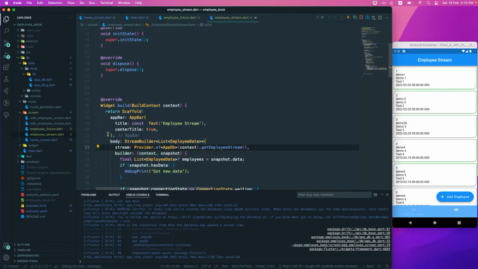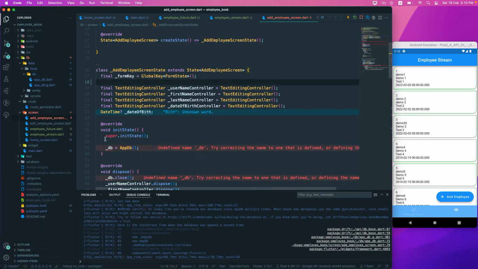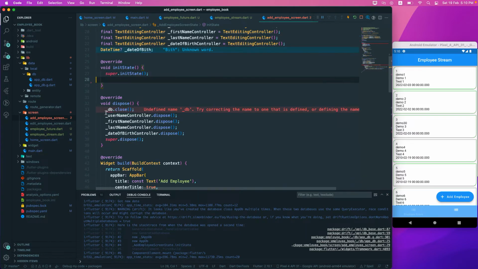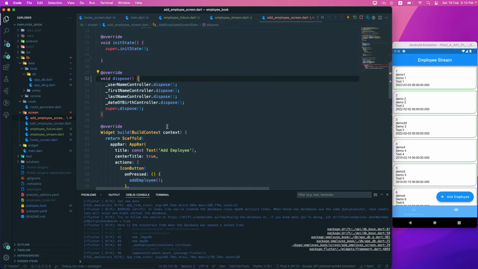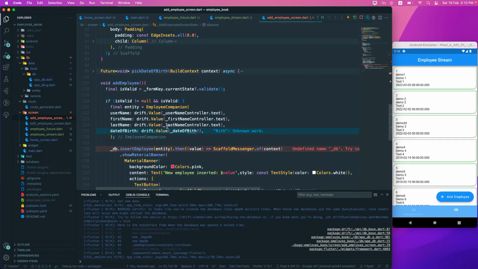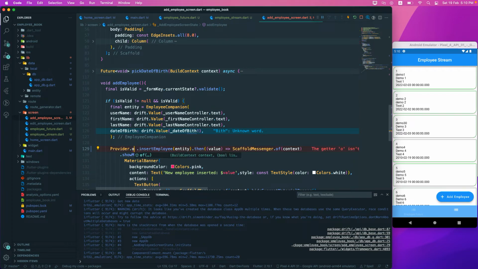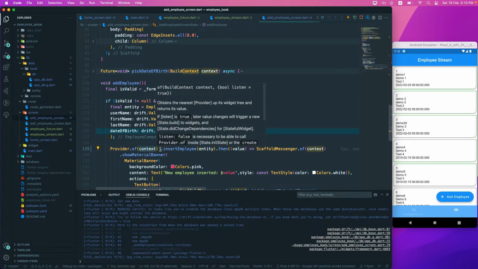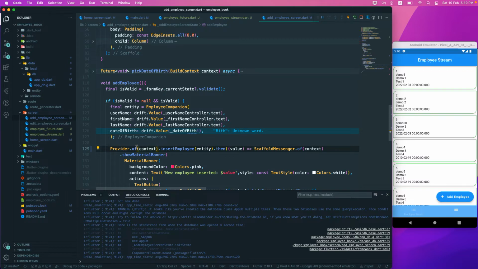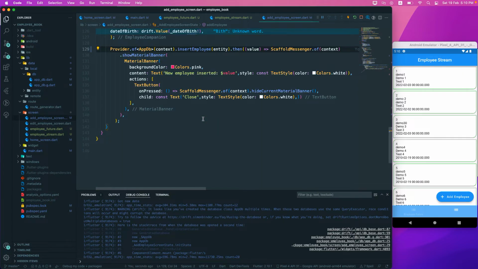Okay, so we got that one, and let's go to the add employee 2. Here we will also be removing this one. We are not going to use it, and basically you have to remove it everywhere, right? We don't want to create multiple instances. And where we are using it, here, we need to call provider again, dot of and the context, and then we will be passing here our type. So this will be of the app.db that we have, and that should be fine.